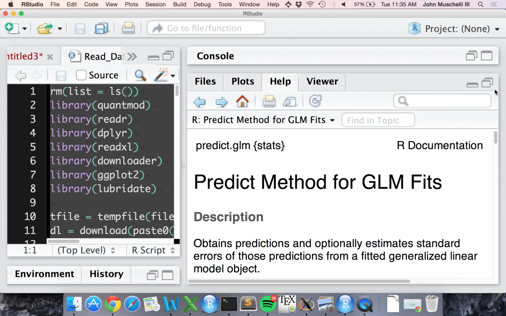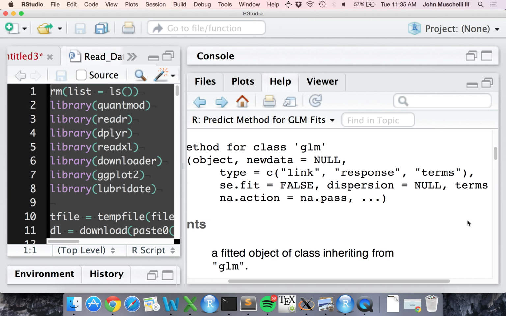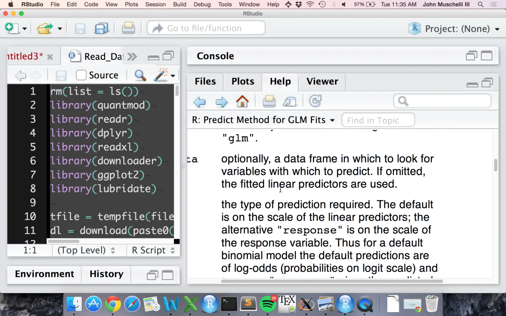Let's see, predict that GLM. So you can get the standard error. Yeah.